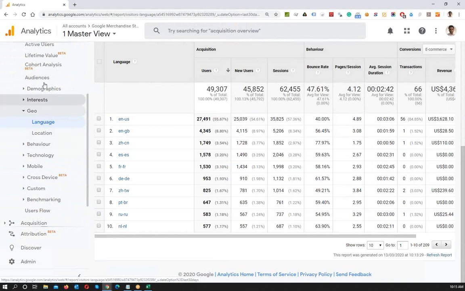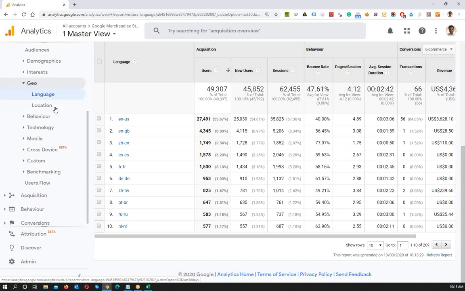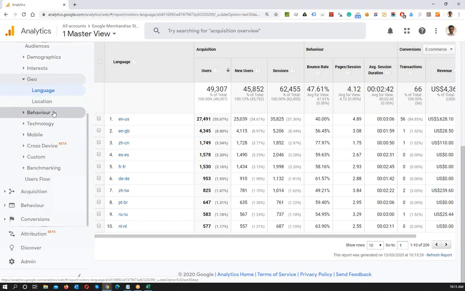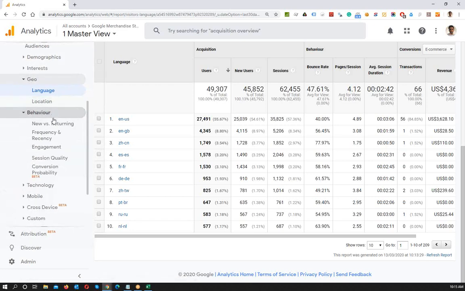I hope you guys have completed your AdWords or Google Ads session. If you have, you will know what the interest is. If you don't, I would wait for you to finish the AdWords class. Let's go to the behavior.